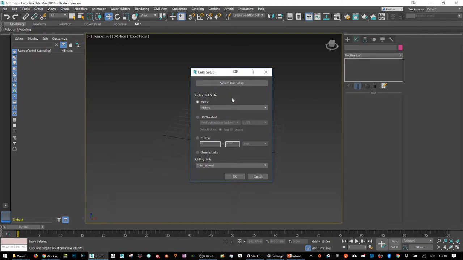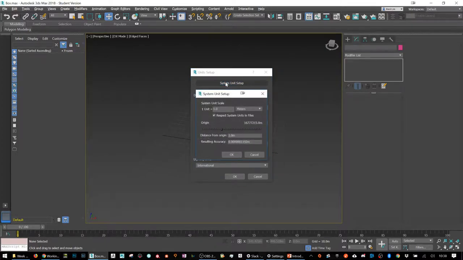Then after you're done with this, you need to go to System Unit Setup as well, and make sure that one unit is 1 meter. Again, you just need to do this once, and Max should be fine for you from now on.